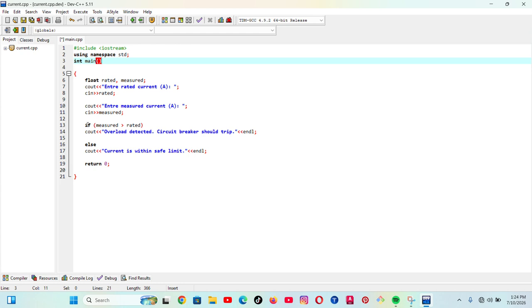The if-else statement. The program checks if the measured current is greater than the rated current. If that condition is true, it prints overload detected, circuit breaker should trip. Otherwise, it prints current is within safe limit. Then for the program termination, finally, we return 0 to indicate the program ended successfully. Now let's save it.